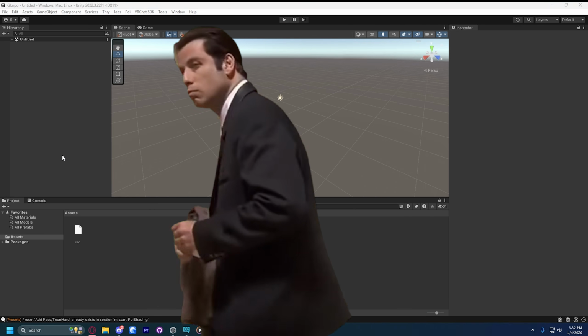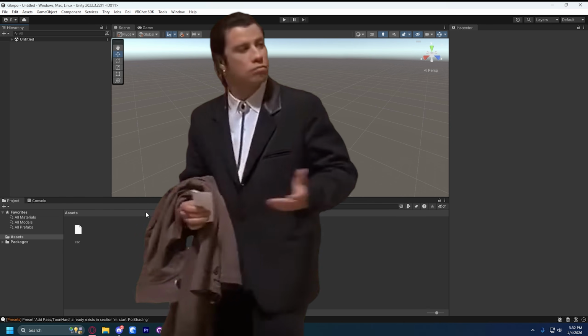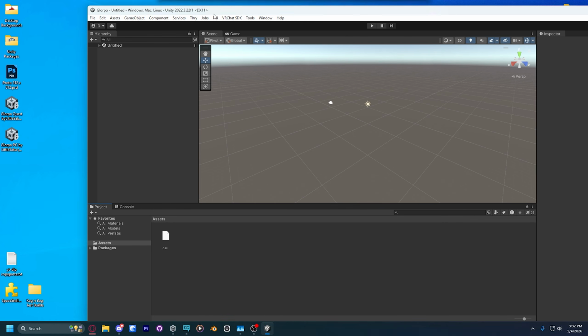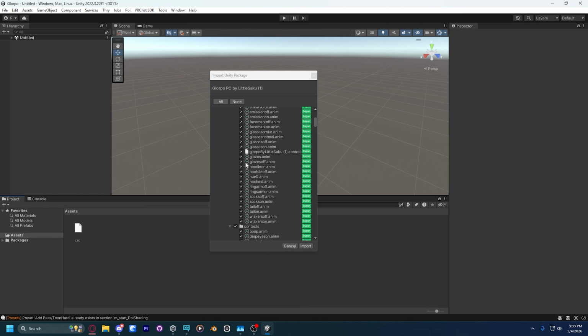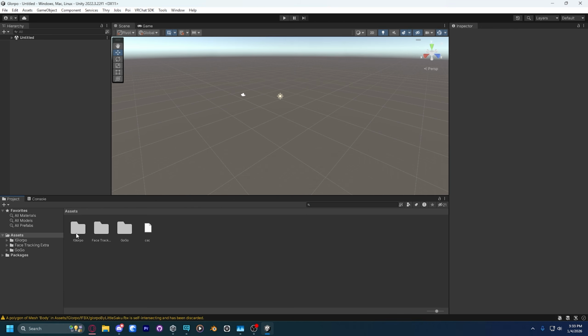This will look pretty confusing opening your project for the first time, but that's totally fine. I will walk you through it. Let's add our PC avatar by dragging the window to the side, selecting our avatar and dragging and dropping it in. Once it's in, you just have to click import on this pop-up window and it will add everything to your project.